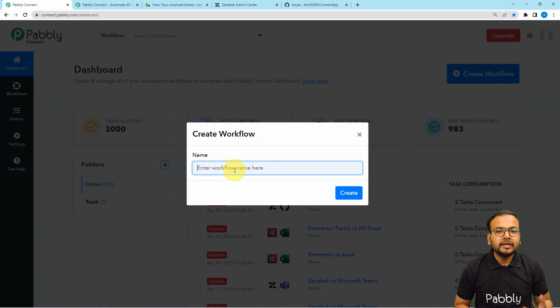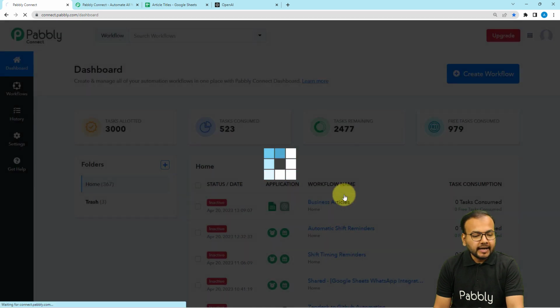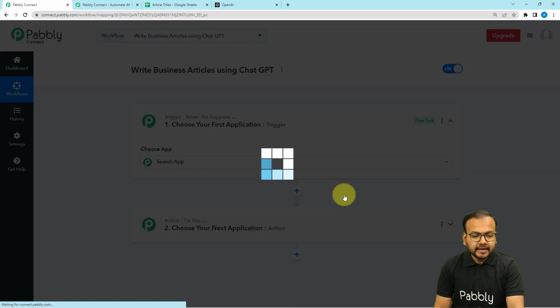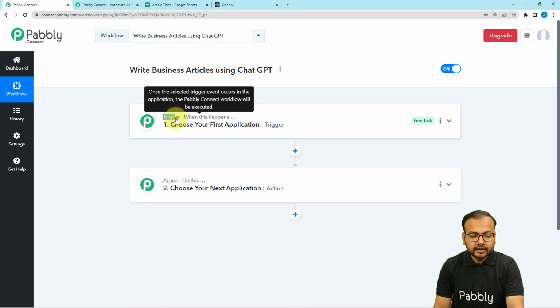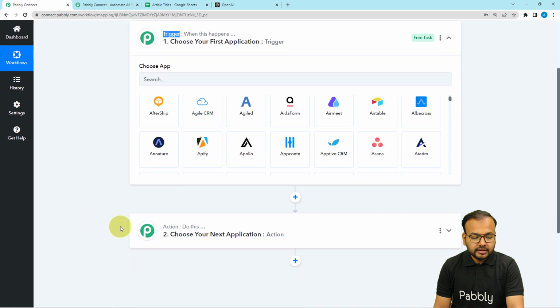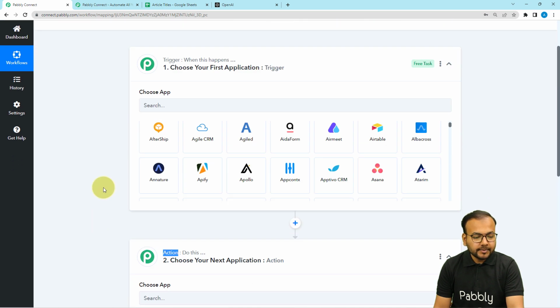Here you can give a suitable name to this workflow as well. So let me give a name here. So I have given this name here. After giving the name, just click on Create button and your workflow page will load up like this. And on this page, you will find these two modules, the trigger and the action. Okay, so these are the basic building blocks of our automation.